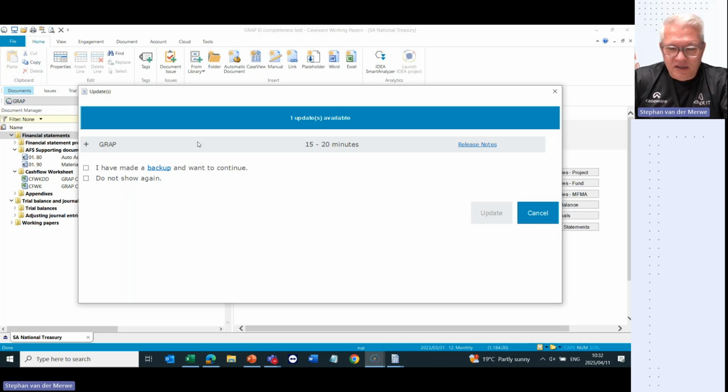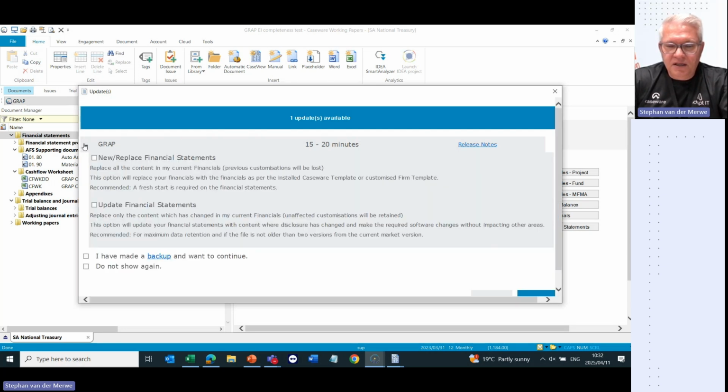It's really based on your decision, and we don't force the content update. It's up to you to do the content update. In that content update, you have two options. You can do a full replace of your GRAP financial statements, but if you read the options there, it will replace your current financial statements, and any previous customizations would not be retained.